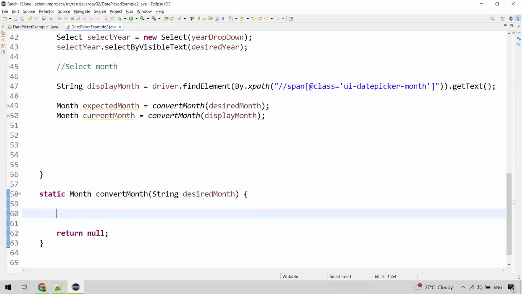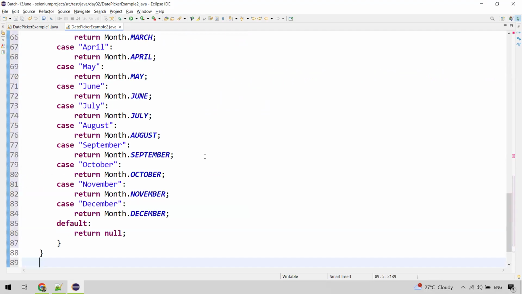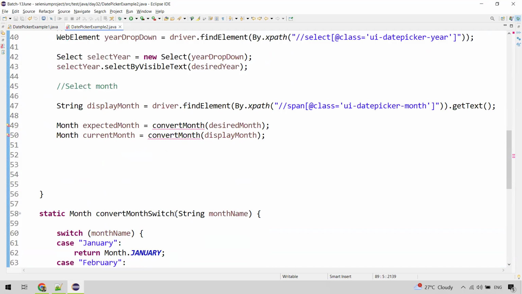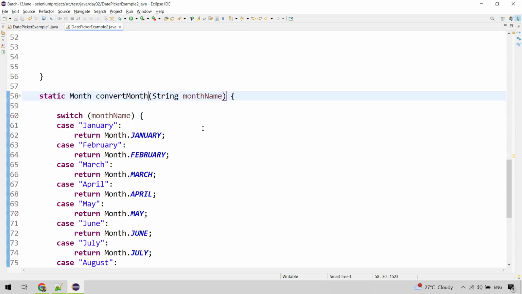And now I'm going to write the logic here. We'll write a switch case. We can even have a hash map as well, but for now I'll just have a switch case. So if you see convert month, you can just say convert month name. So let's go through this code.